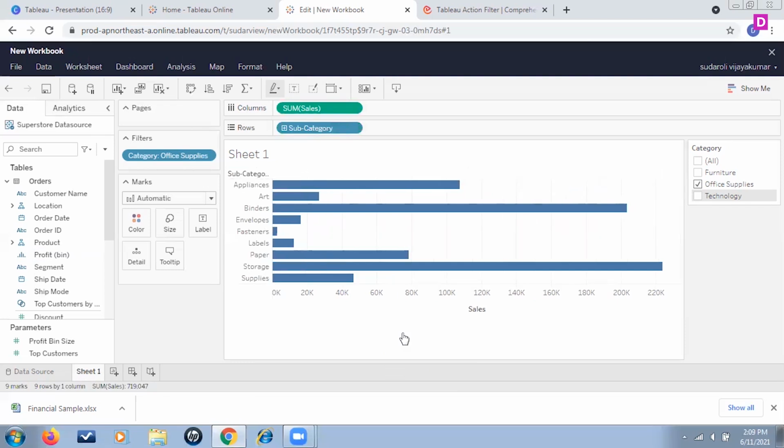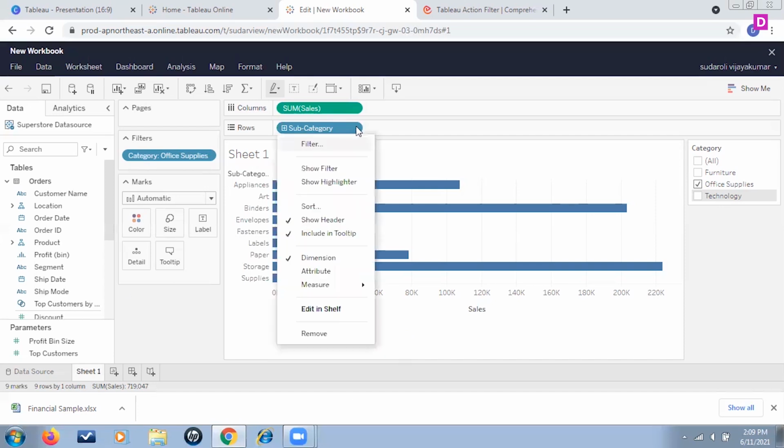So what we have done is that we have opened our sample superstore data, and then we have dragged the measure sales to our columns, and the subcategory dimension to my rows. Now we are able to see the bar chart. Now what we will do is try to add the filter to the subcategory. For example, you click on this one, and it is showing show header, dimension, all of these things, right?